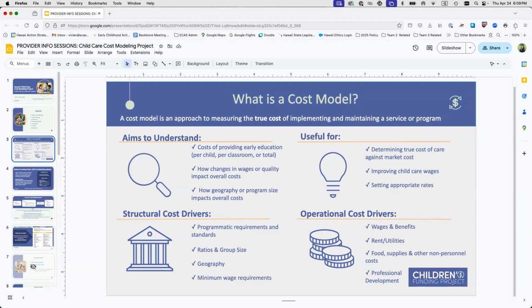And so we're trying to understand the true costs so that we can use that information to help improve the kind of funding coming into the childcare system, so we can work on improving compensation and wages and income for our childcare providers, and help set the different kinds of rates in our system for reimbursing for childcare. So our childcare subsidy rates, for instance, or contracted rates.